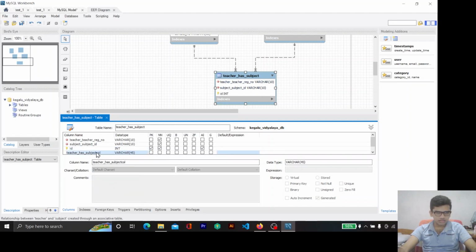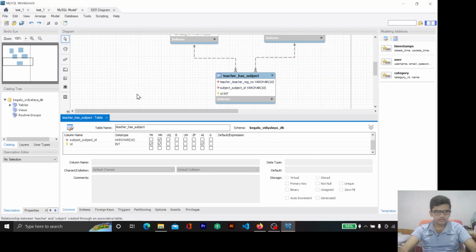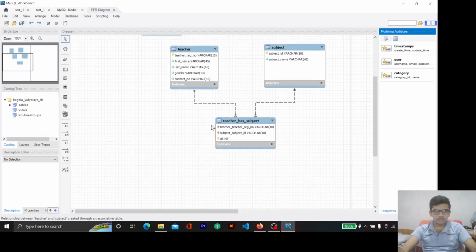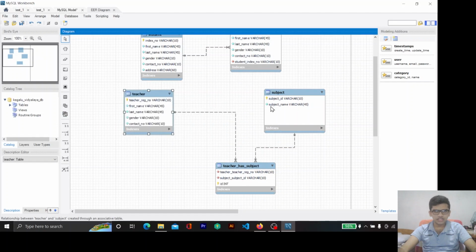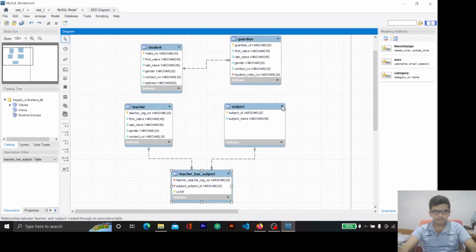Let's just delete this. Yeah, and I think we are done. So this is how the final ER diagram looks like. And we are almost done.